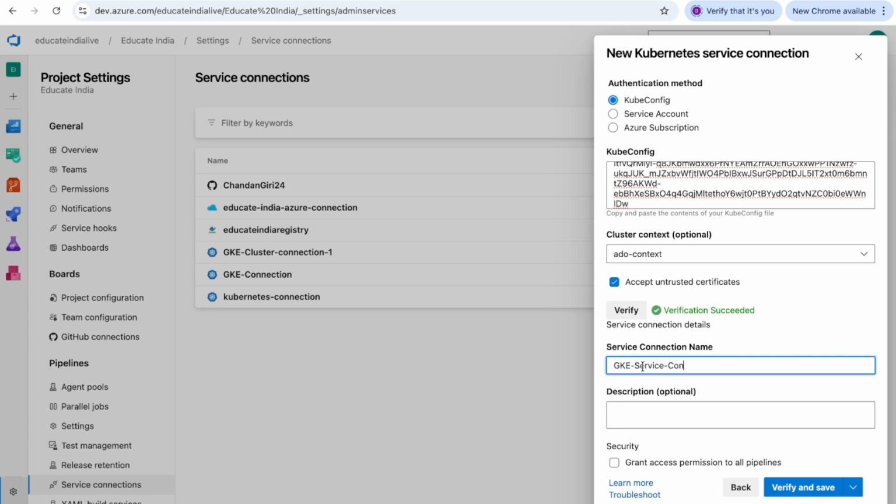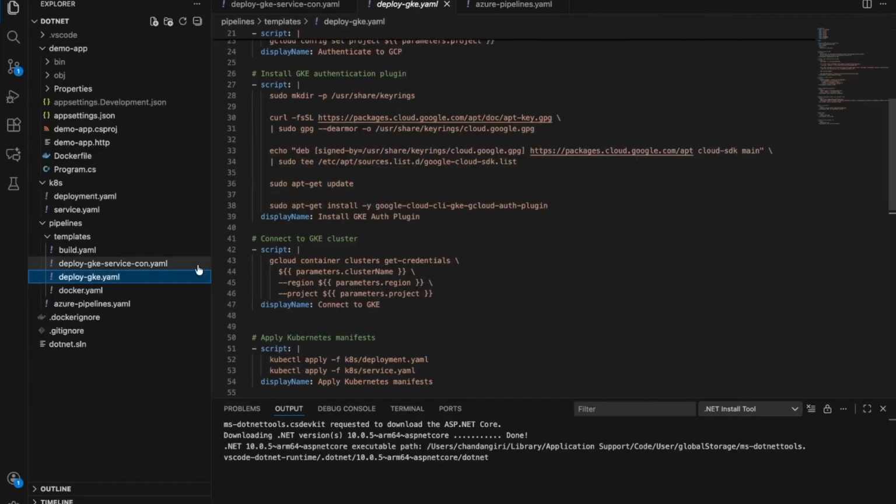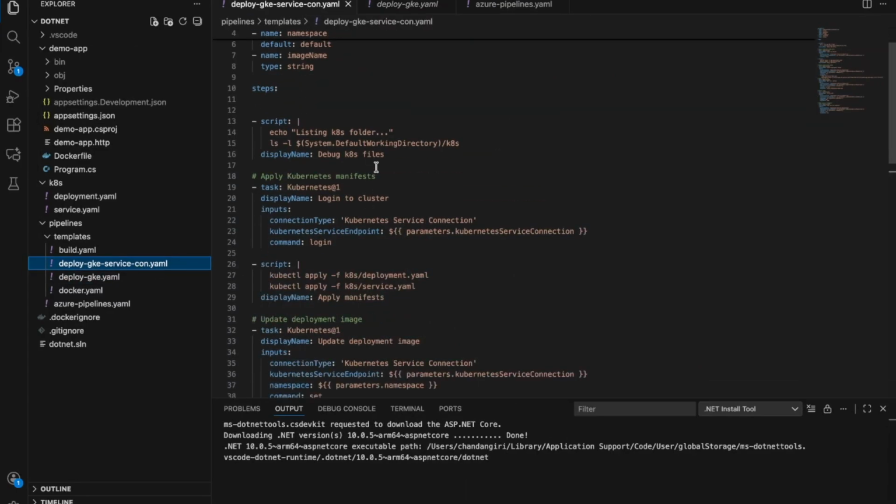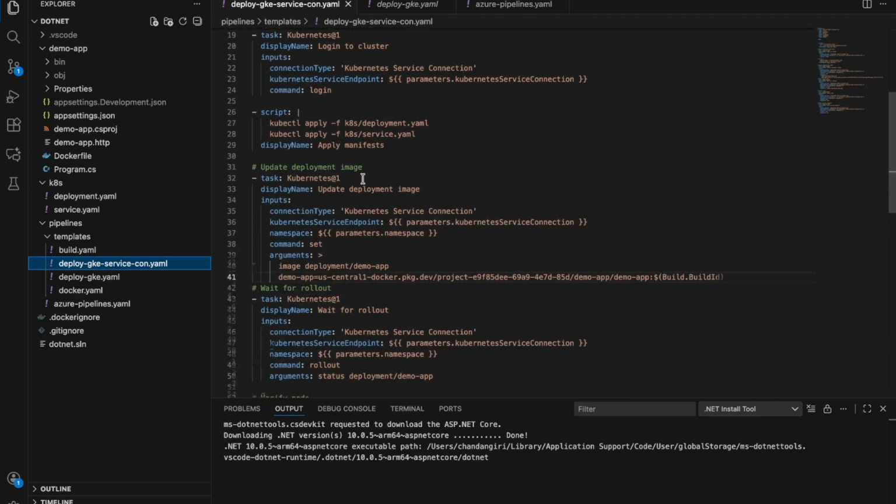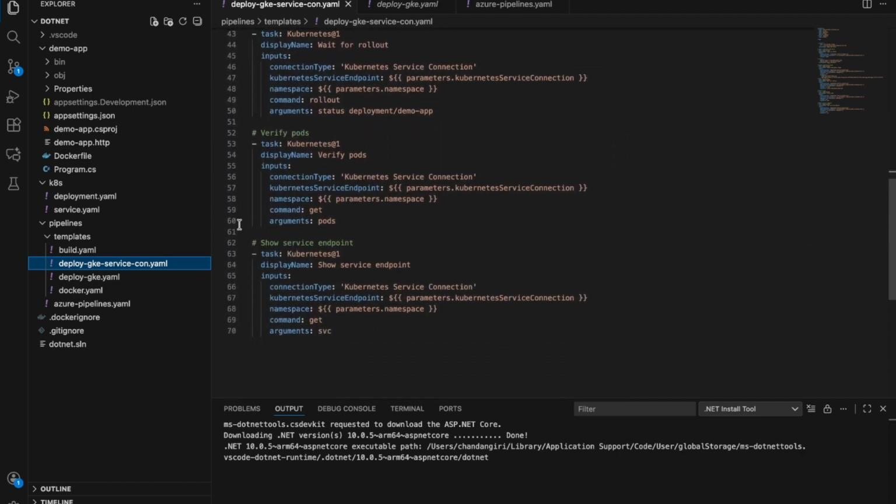I'll just give the same name because I already updated my previous pipeline to use this name, and I'll show you this time that I'll use the same code base, but with the service connection I'll be able to deploy my manifest to the Kubernetes cluster. So let's check out one of the files that I already created just to save time. Here I have already created similar steps to deploy the image and verify the pods.